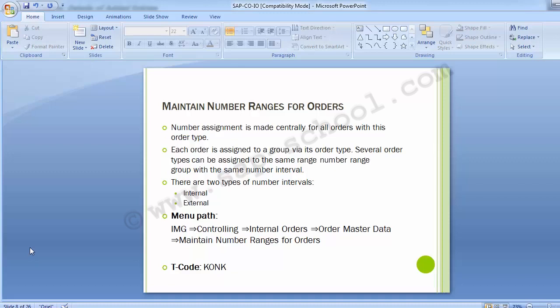Now moving on to the internal and external number range. In internal number range allocation, the system automatically allocates the next free number from the range for each new order as you create it. Whereas in the external part, the user has to manually assign the number from the given number ranges. So that is a part of number range. Moving on to the number range, how we can create it in the SAP system.